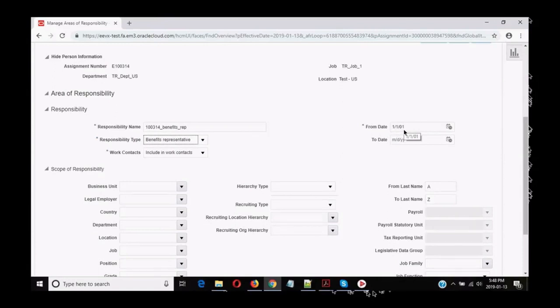You can go 1/1/2001. So all the employees hired on 1/1/2001 or after, or all the employees who are active in the system as of 1/1/2001, will get this person as a benefit representative. From last name, make it A, to last name, make it Z. So that will cover the entire organization.